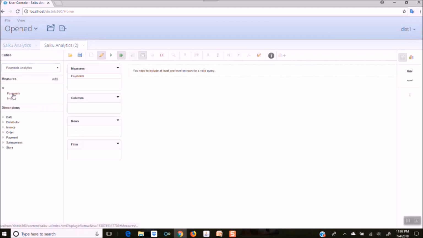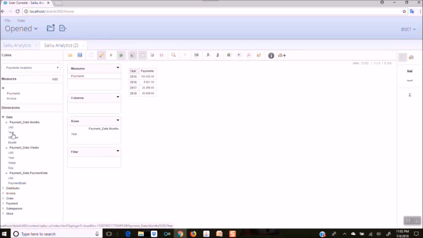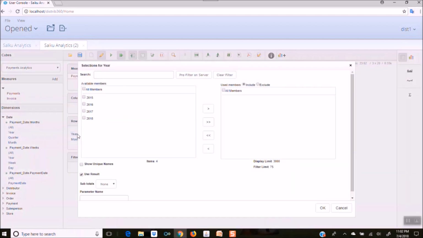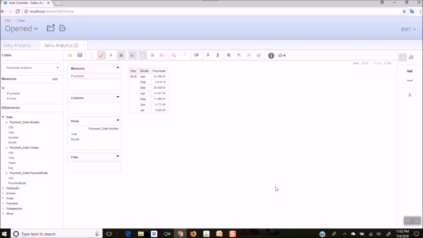Let's take payments. Now what it's showing me is payments that you have received for all of the different years. Click months. Now payments, again, broken down by months that you've received. For focus's sake, let's focus on 2018. So these are all the payments that have been received. You can obviously do a total of all the payments that have been received.